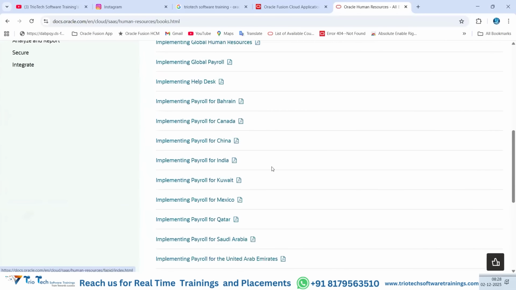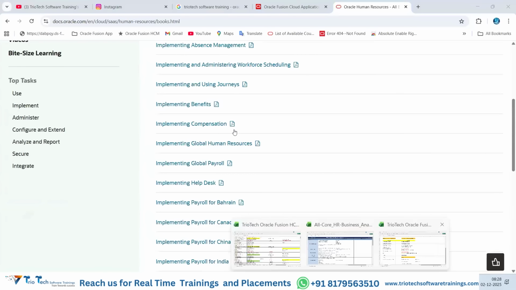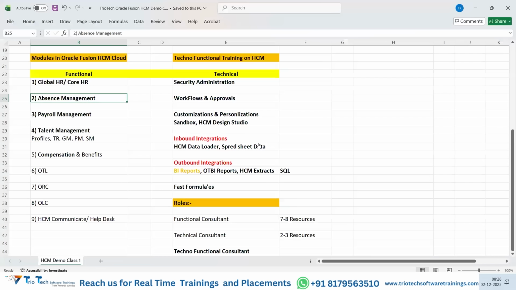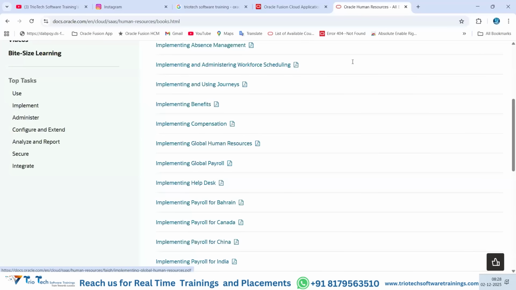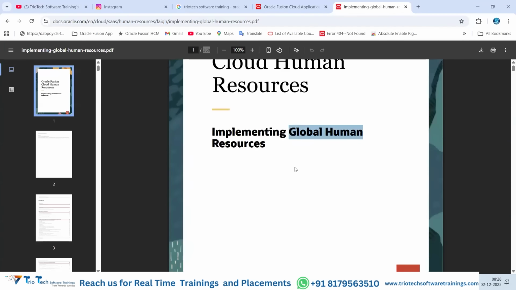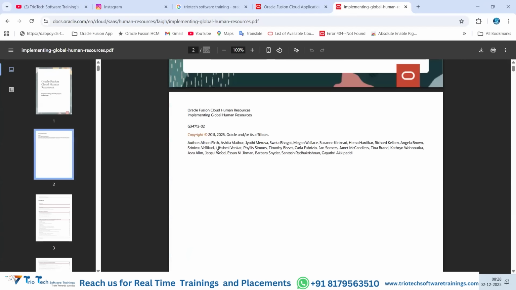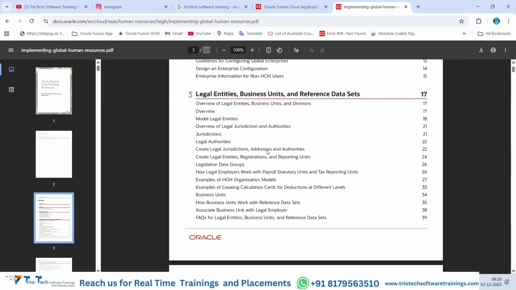See, so here you can come. Let's say I want to get a document related to the global HR module, team. Implementing global HR, click on this PDF. You can see the PDF getting loaded now, and it's a downloadable document, team. It's a 368 page document for implementing the global HR module. This is Oracle standard material. Every concept, explanation, diagrams, wherever needed, everything we have, team. You can download this also.